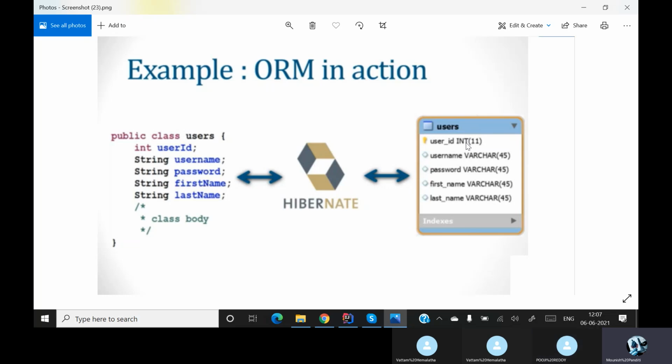In the next session, we will see how to set up a project on Hibernate completely, and then how to run Hibernate with the help of our Java code. Okay, see you in the next session.